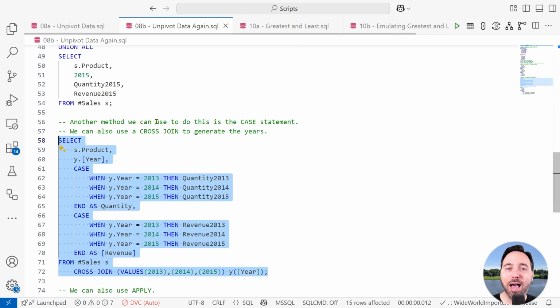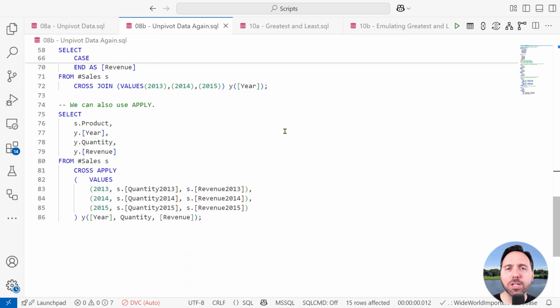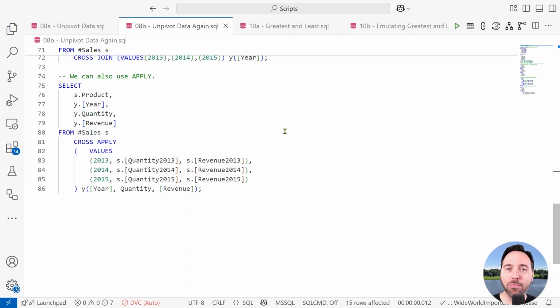Finally, we have the apply operator version. Here's another example where apply is a lot more convenient and easy to read compared to the alternatives. We have the sales table as before and then create a new virtual table that I can call Y. We build up the virtual table using the values clause and specify, for each year, which column we want to use for quantity and revenue. What's nice about this is that we can contain all of our tedium to the apply operator itself. This helps if we ever need to update the query.